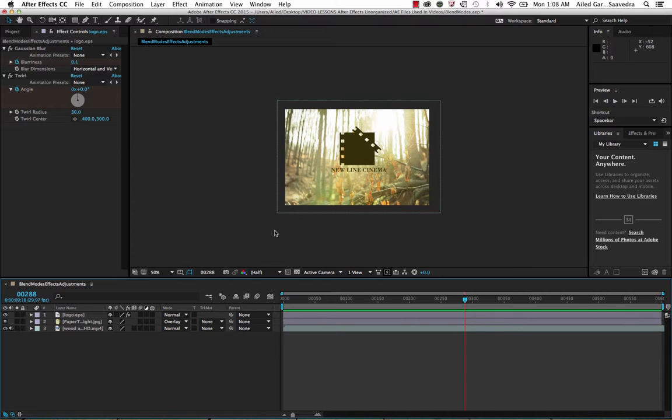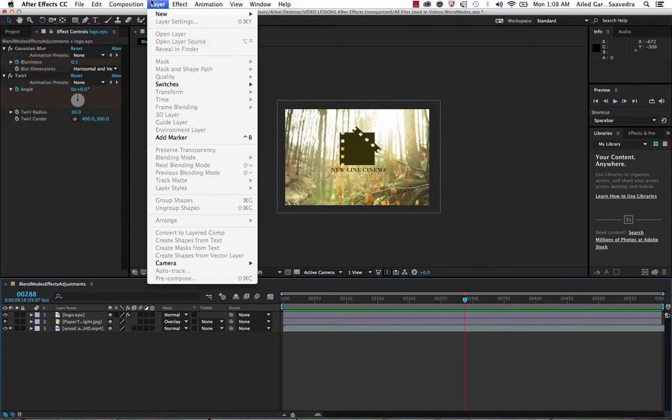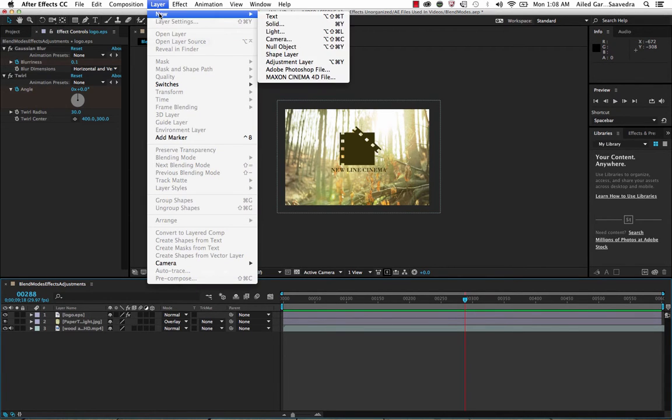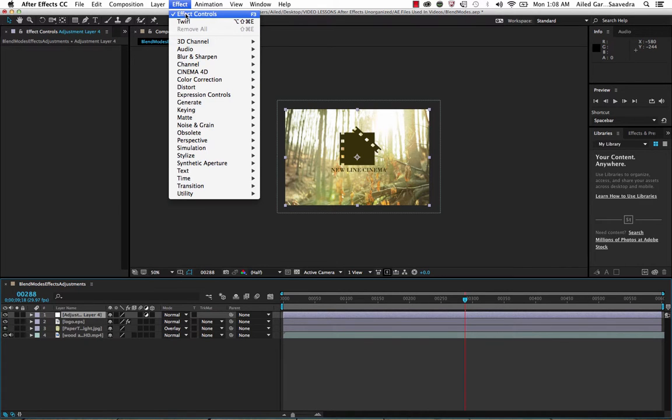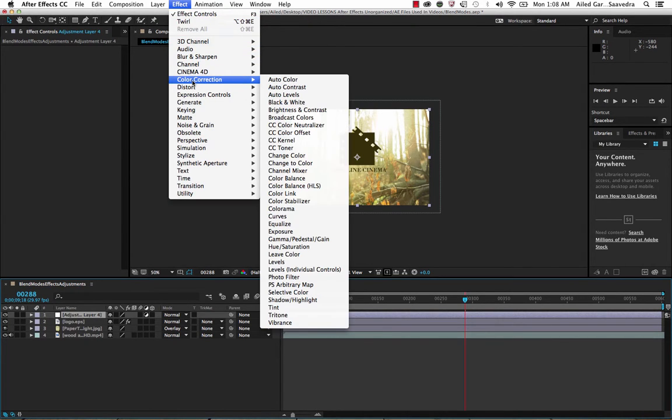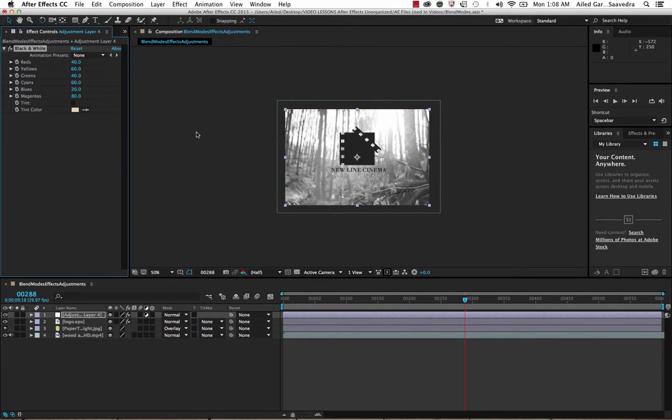So what we do first is we're going to go to layer, create a new adjustment layer, and then after you create the new adjustment layer, you can apply an effect just like you would. I'm going to try one like color correction, and we're going to do black and white. And we'll notice right now it applies to everything beneath it.